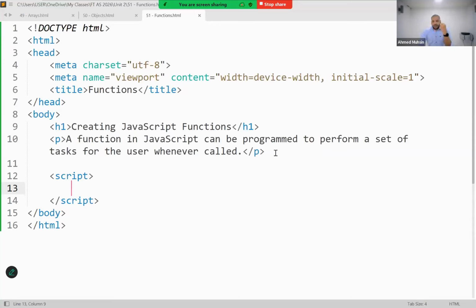So everybody, I'm going to do a very simple function. What is this function going to do? Whenever I call this function, it will just print the text on my screen saying, this text was created using JavaScript functions. Everybody okay with this? It's going to do a very simple task.